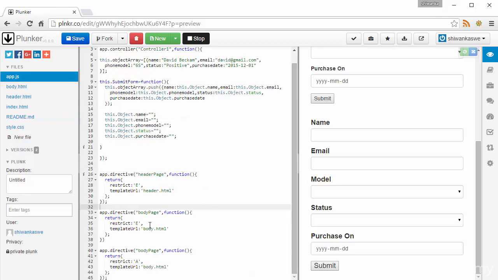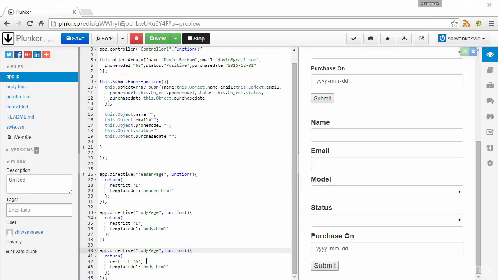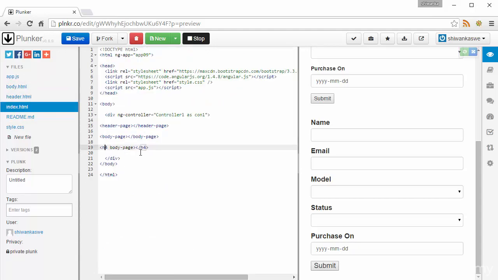And you understood about this restrict. This is restrict to element type. This is the element, and this one is the attribute. This one is restrict to attribute, and you can see the h4 attribute. And I think now you understood about custom directives.